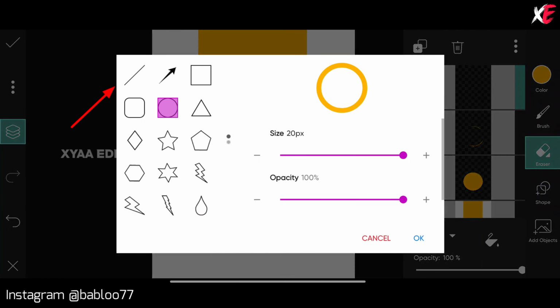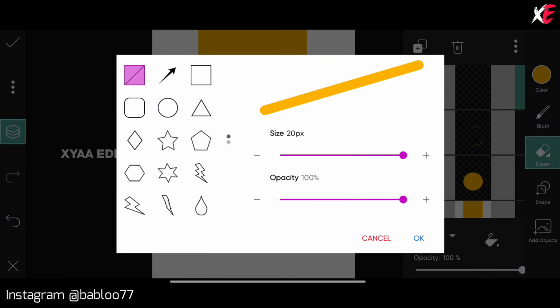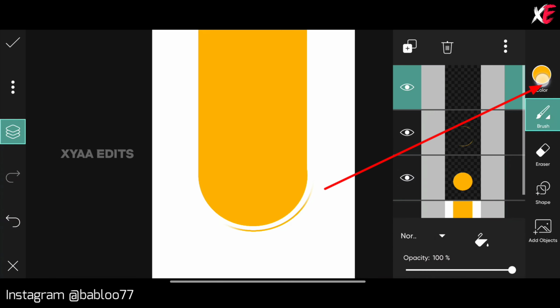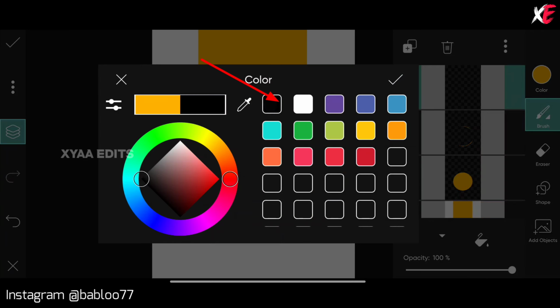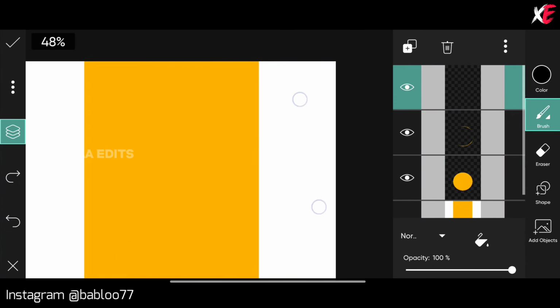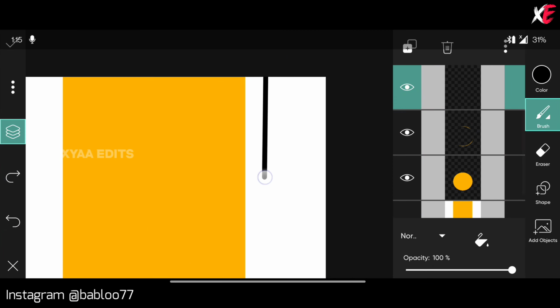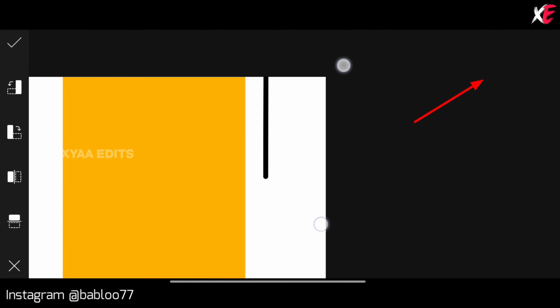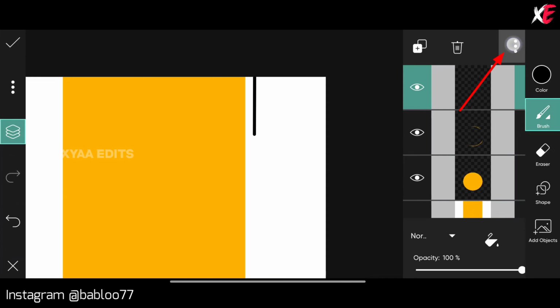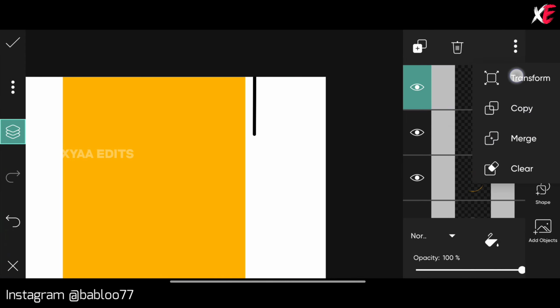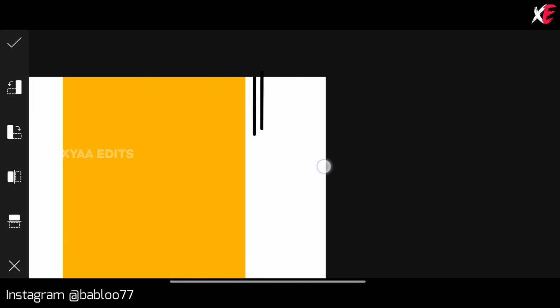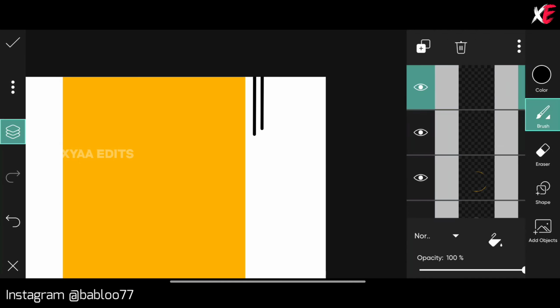Now again go to layers, tap on plus, tap on empty layer. Now select the shapes, select the line, tap on OK. Go to colors, select the black color, tap on tick. And you have to draw two lines, tap on three dots, tap on transform and arrange it like this. Now tap on tick. Now tap on three dots, tap on copy, tap on transform, arrange it like this. Now tap on tick, tap on tick.